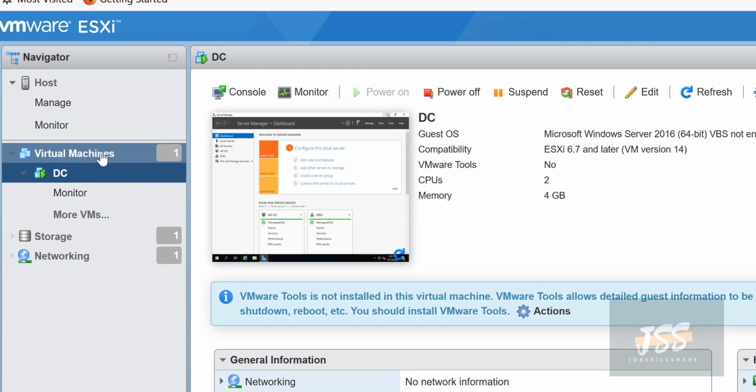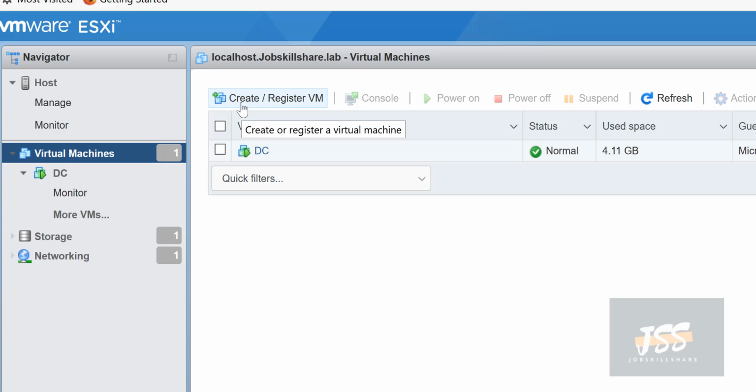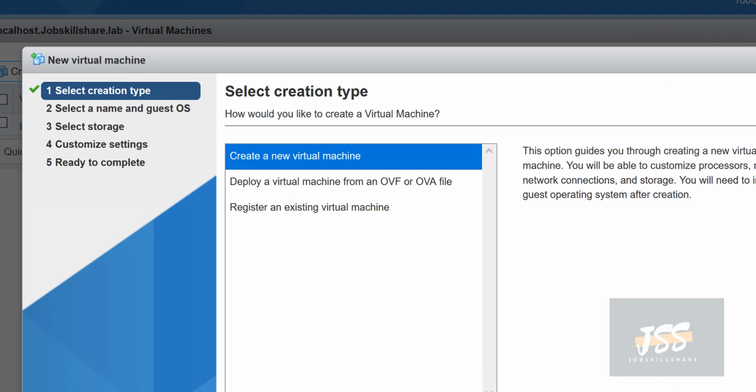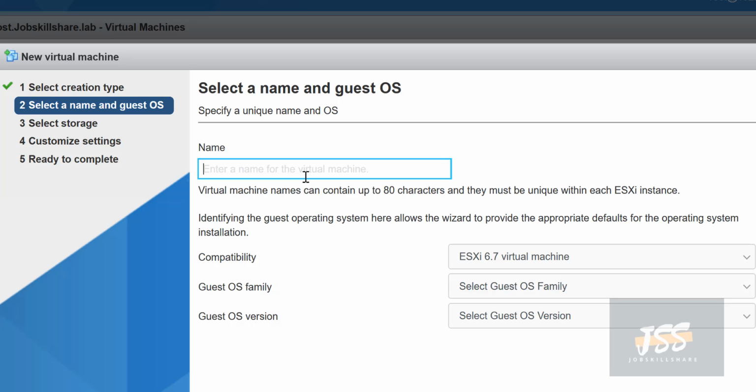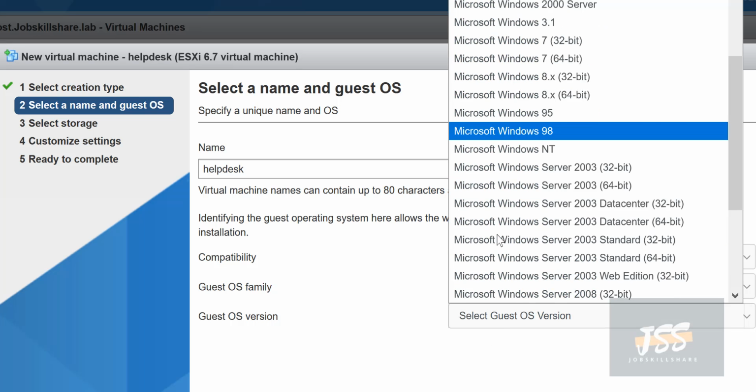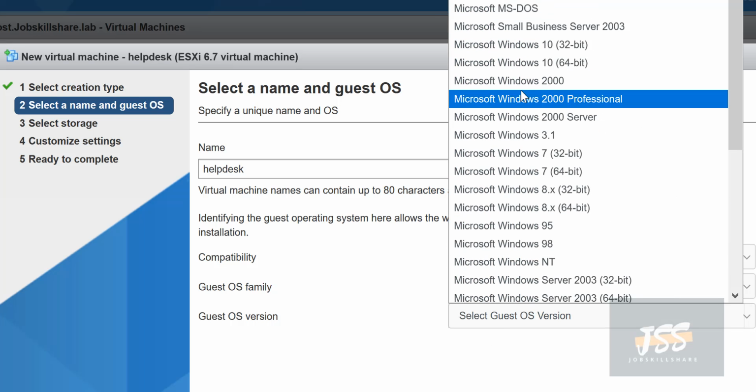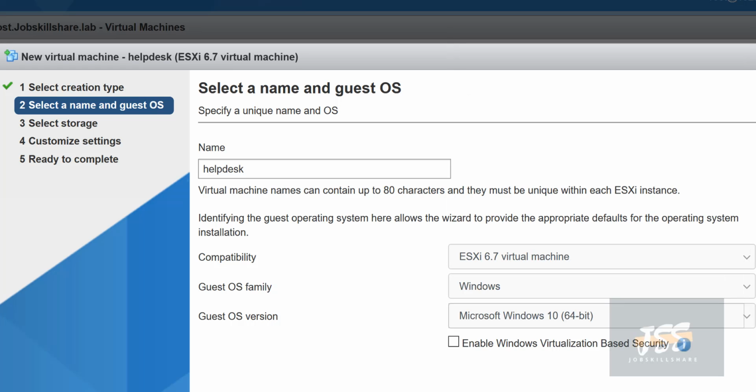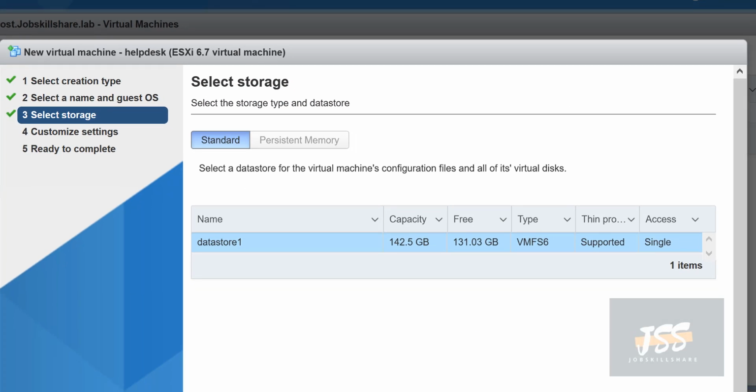We're going to let that keep running on the server. We're going to click on create a new virtual machine, next, and we're going to call it help desk. Same process, Windows, and here we have to choose a Windows 10 machine, right? 64-bit. We're going to click next and next again.